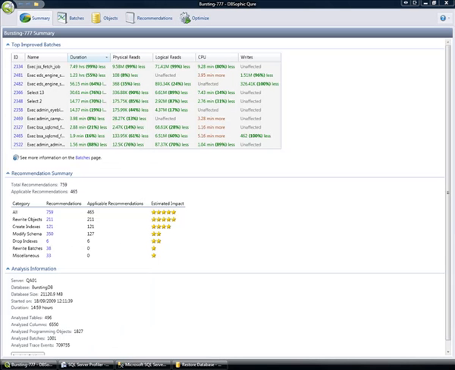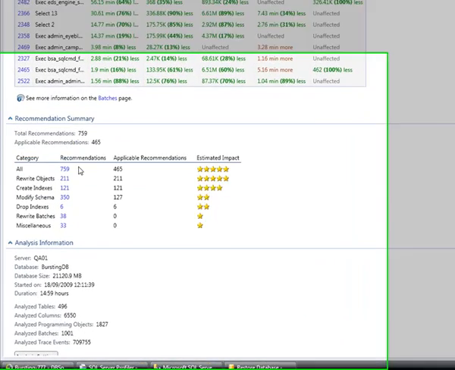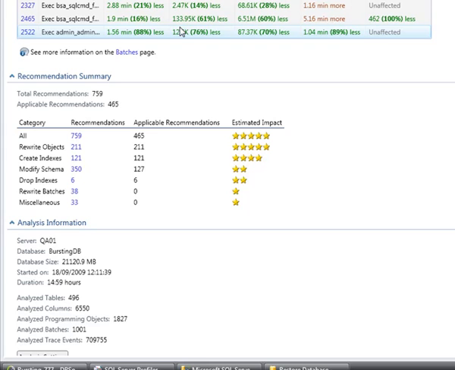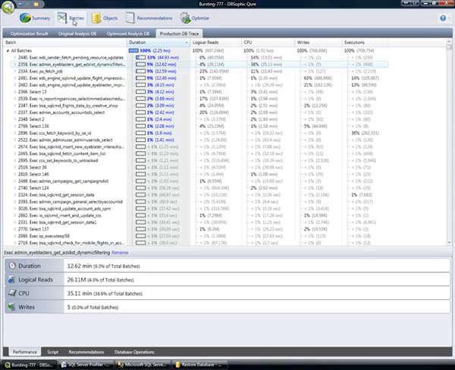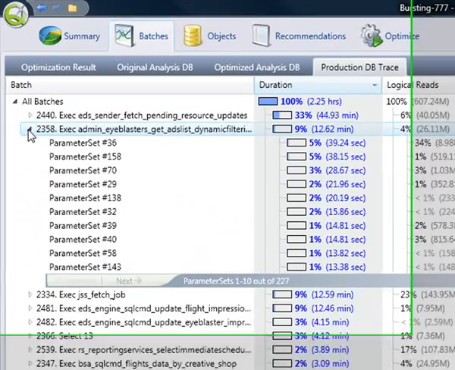Once the analysis phase completes, Qure provides us with a summary of the analysis process and its results. Here, on the summary page, we can view the full details of the top 10 improved batches. We can also see how many recommendations Qure has generated in each category and the estimated impact of applying these recommendations on a rough scale of 1 to 5 stars, and general information about the analysis process itself. Let's begin by examining batches and recommendations.